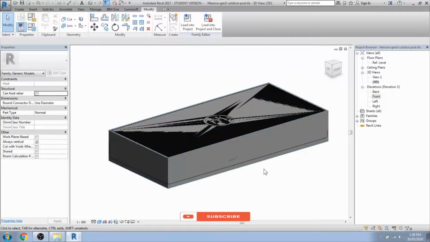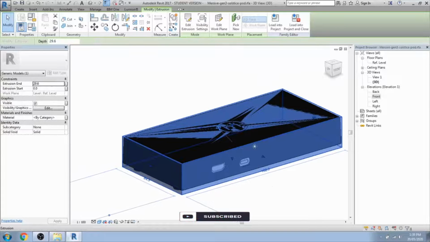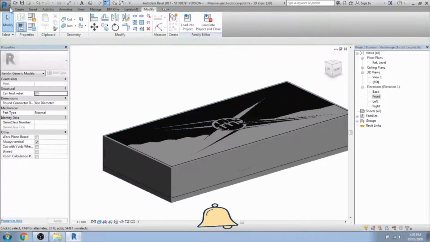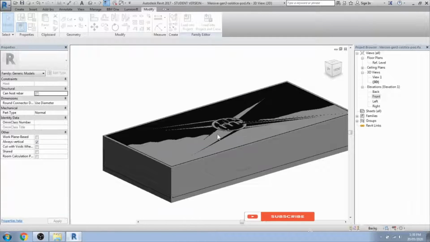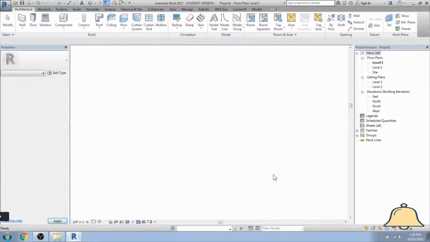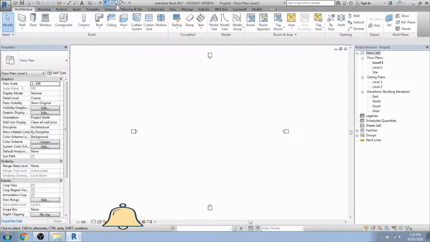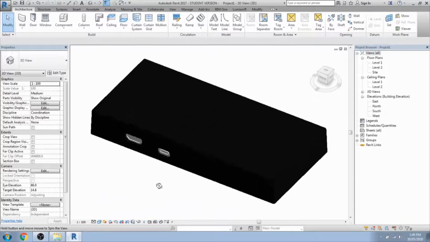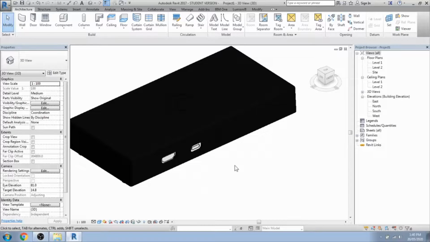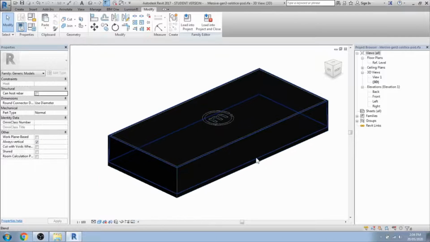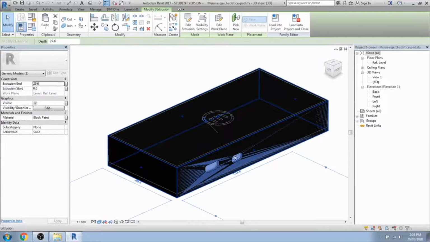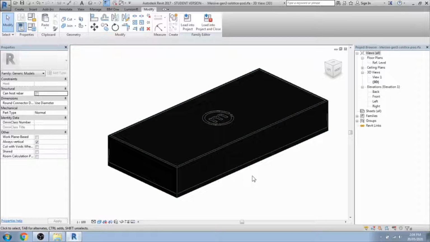We can go and create a new project to test this out. Project, construction, and coming back to the same family, load into project. After I have done the LOD 300 level modeling, I have made two different boxes and the interior portion of the elements. Now I have three different boxes for LOD 100, LOD 200 and LOD 300.